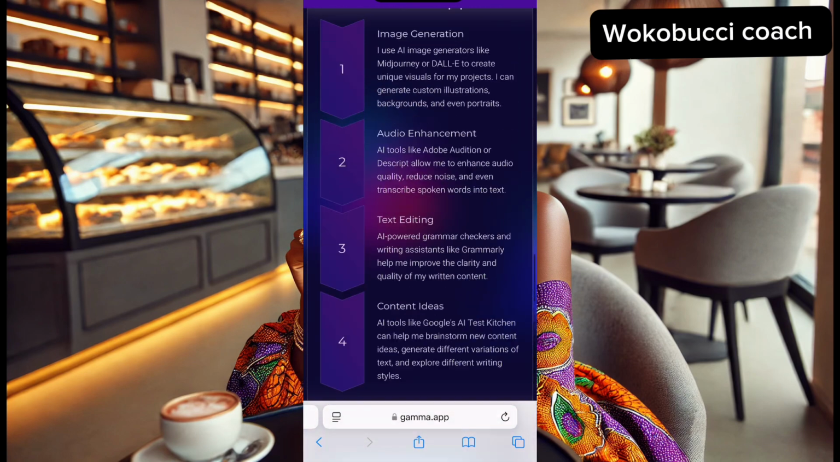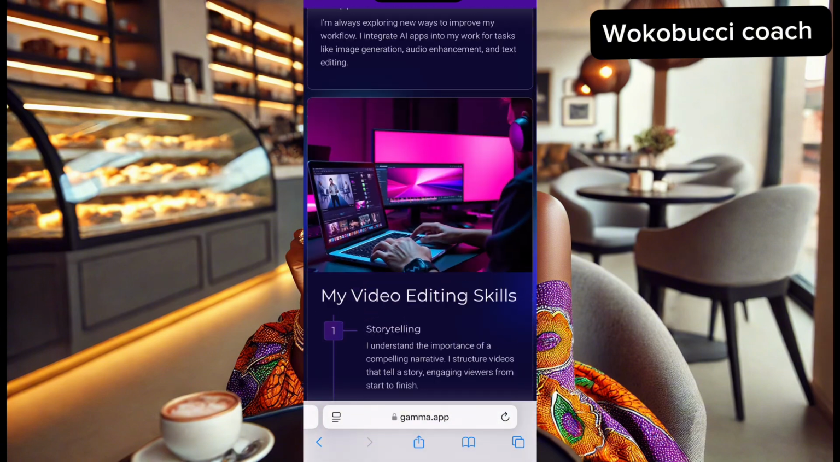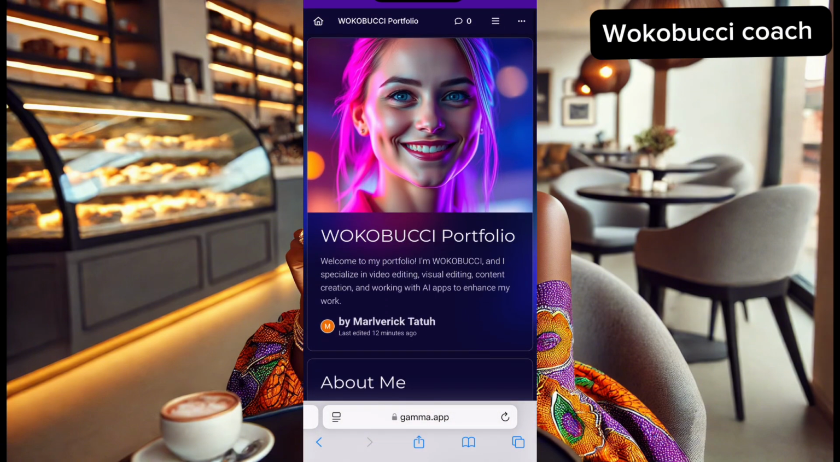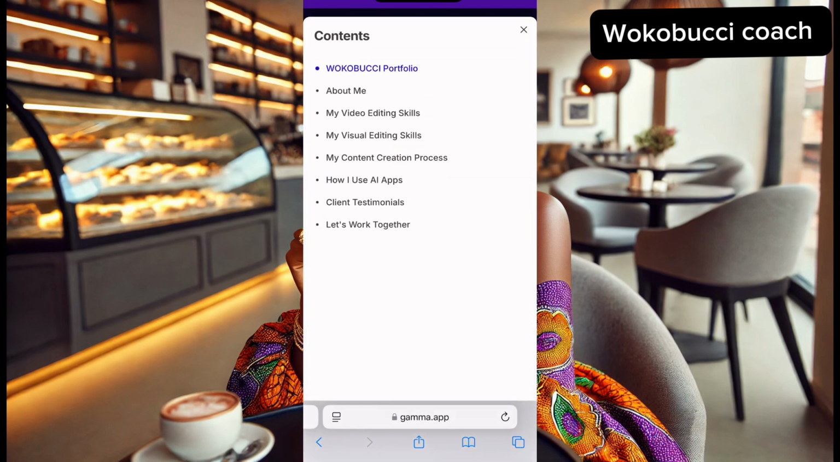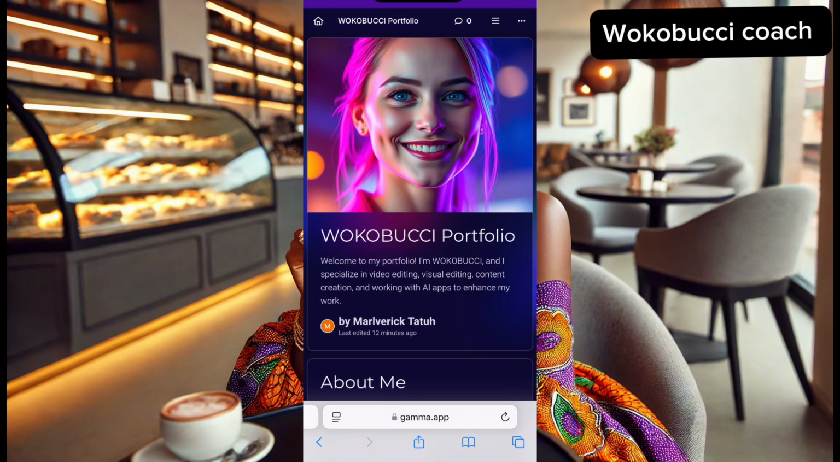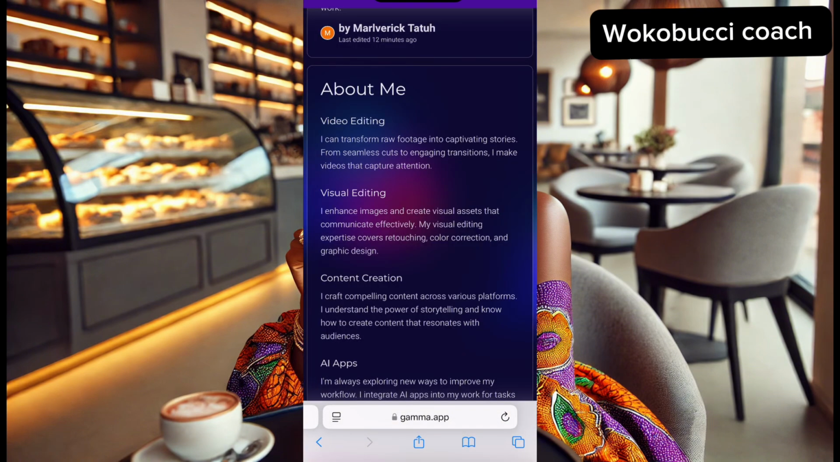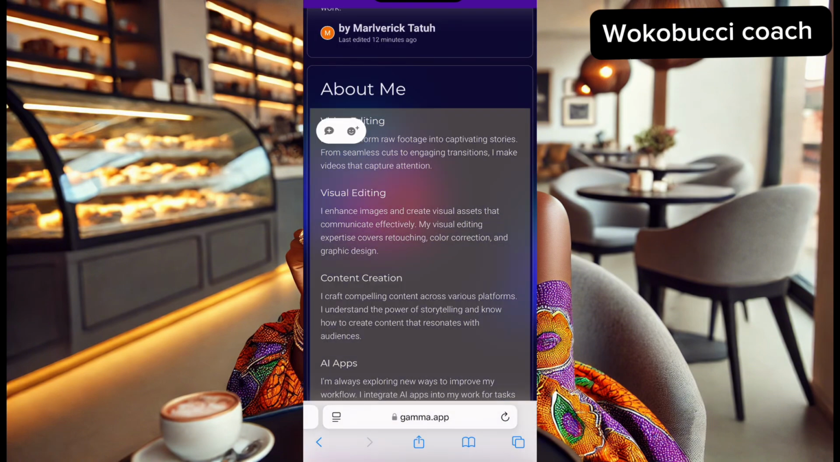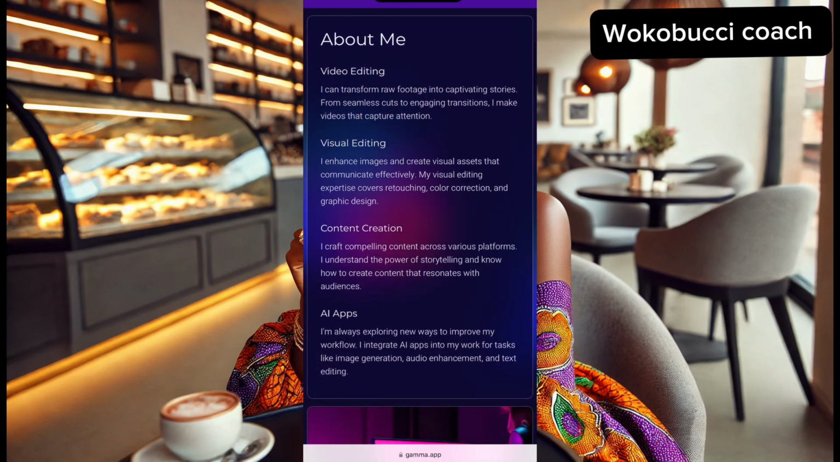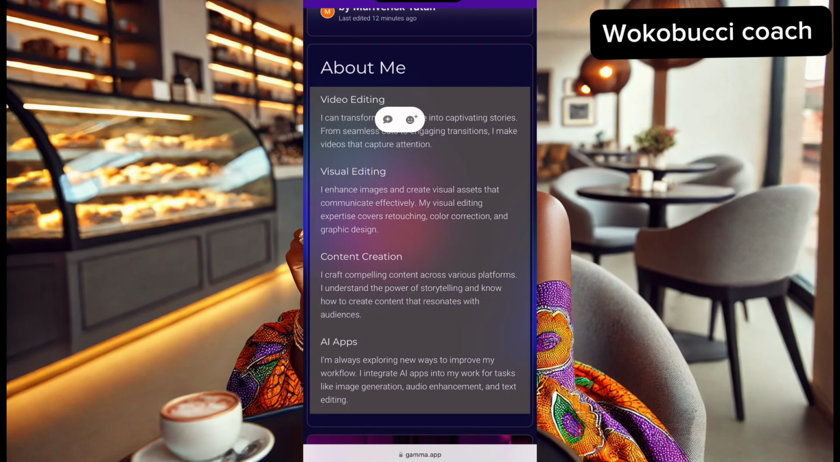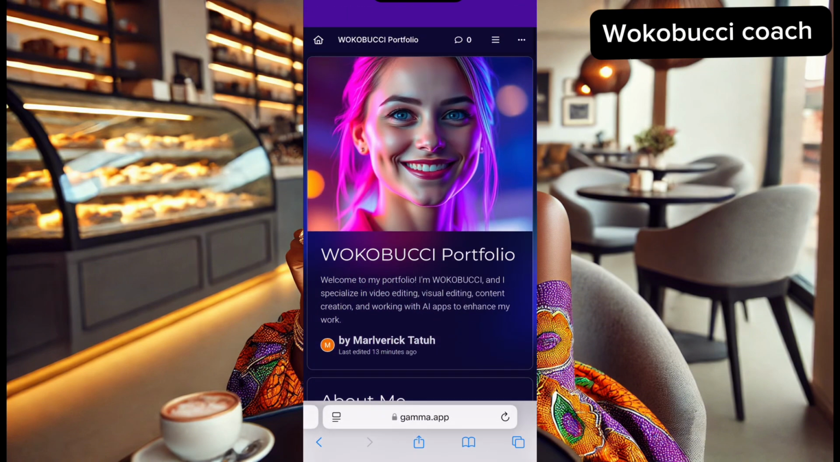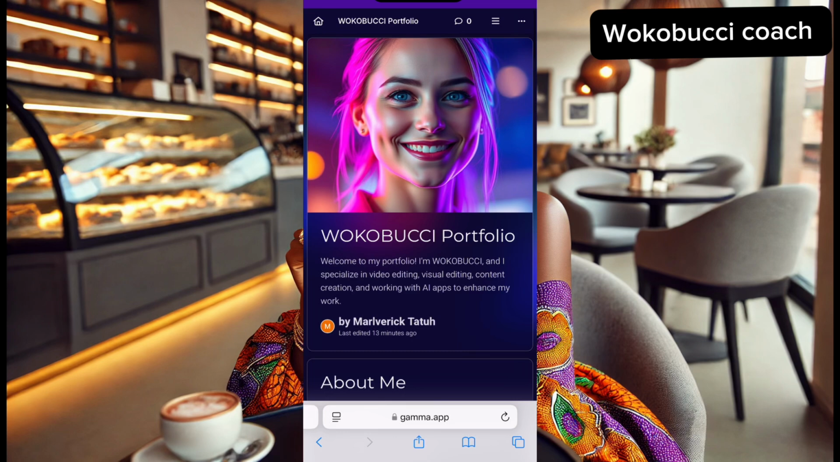Now, if you come here, right? This is the portfolio they'll give you, and you can change everything on this portfolio if you want to change. When you click these 3 lines up here, you see Wokobuchi, it comes here. You click again the 3 lines, about me, it gives you the about me. So you can actually double click on it, it tells you can edit. You can edit what you want to edit, put what you want to input, and remove what you want to remove.